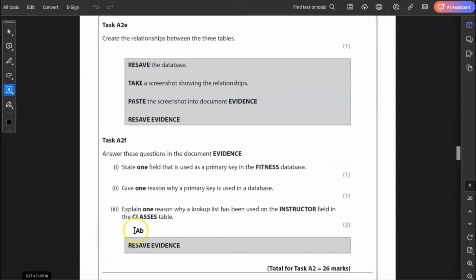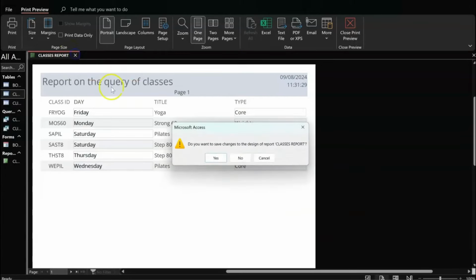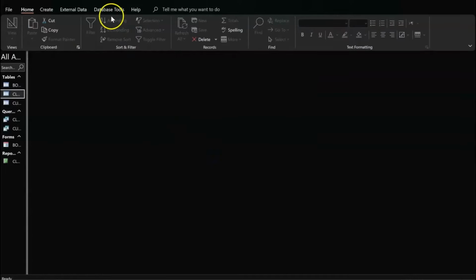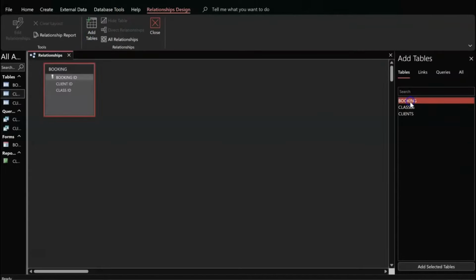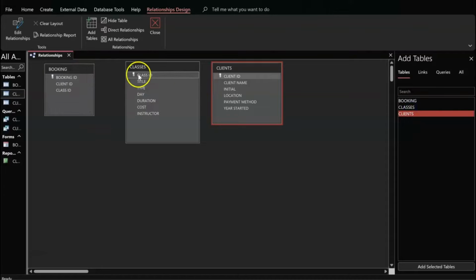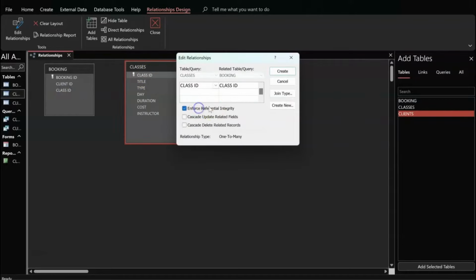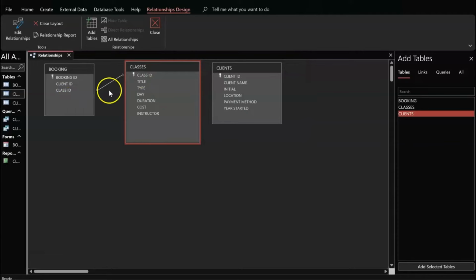A to E, create the relationship between the 3 tables. So go to that, close that, save, base tools, relationships, and double click on this. This hasn't got relationships between them, so you need to create it. Start with the class ID. That's the primary key there. That should be linked to the foreign key there. Create. Okay, one to many.